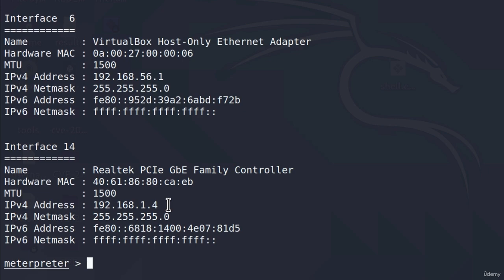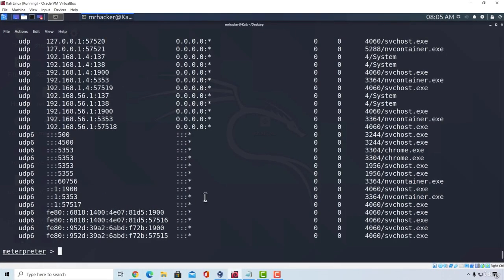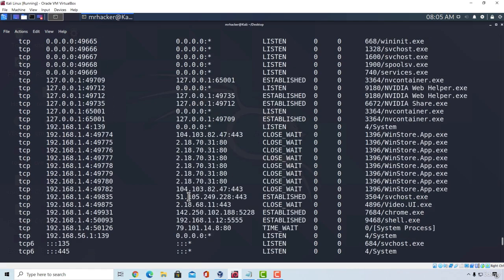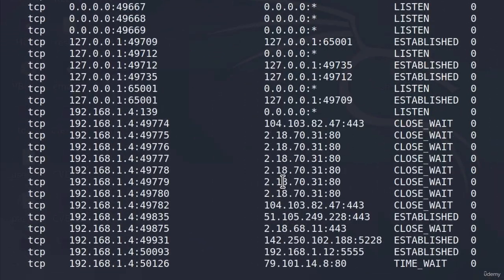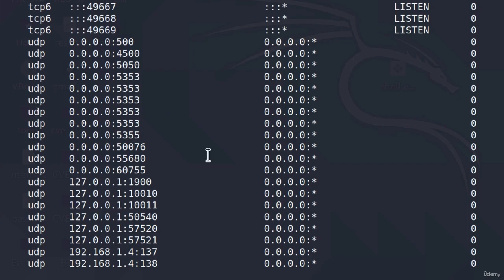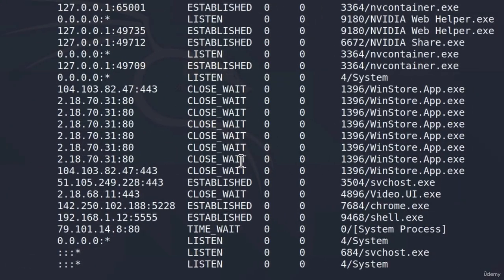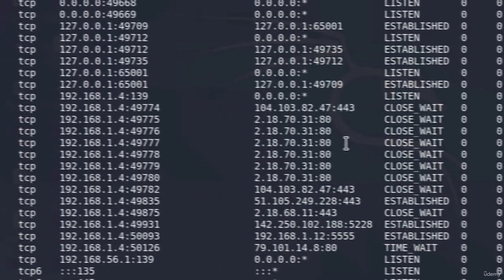If I run the command, for example, netstat, this will print out all of the connections that our target machine currently has. So we can see right here the connections, the IP addresses, which protocol they are using, in case these are using TCP, and down here we have UDP protocol. If I go up here, we should be able to find our shell.exe that established a connection with the Kali Linux IP address.